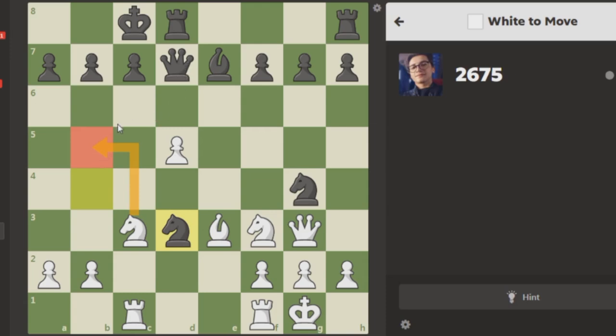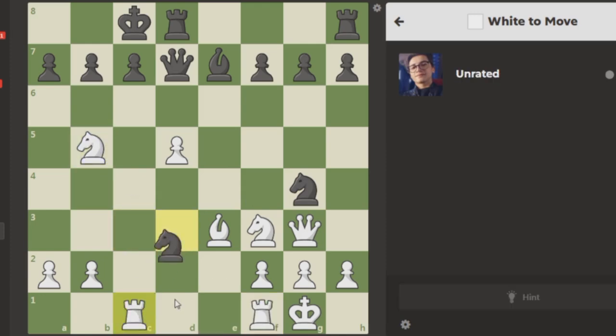He can take, but then we take his knight with a check. And this move, if he takes our rook, we simply take. He takes, we take back, still equal. Nice. So now we're trying to threaten here, but now we can just take with a check. We take with a check.